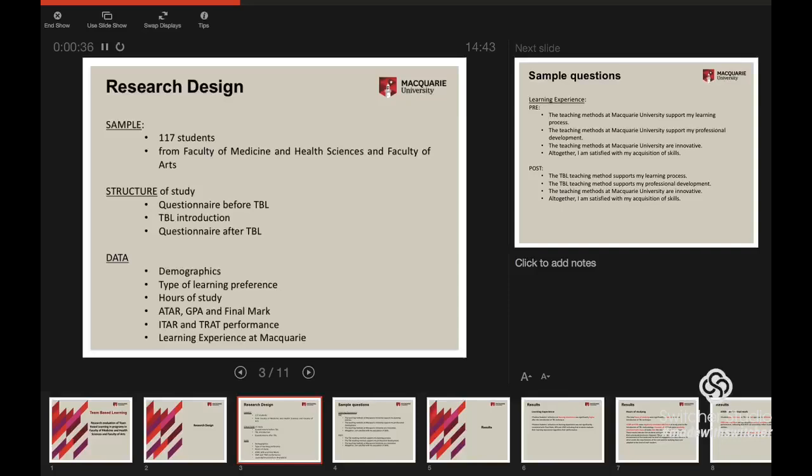They were given a questionnaire just before they started the TBL. Then they were given a TBL introduction, and then a questionnaire immediately after they completed their final TBL, but before any of the marks and results were released for the final assessments, because we didn't want them, if they failed, to blame the TBL. We just wanted to say, now that you've finished, how do you feel?